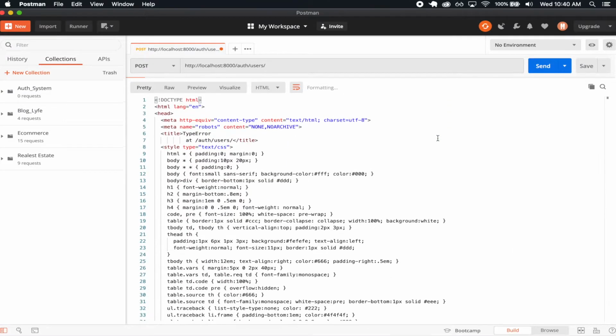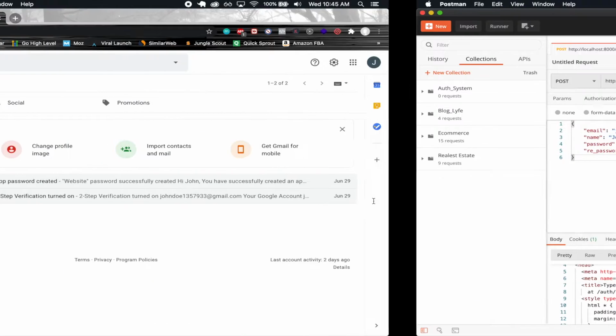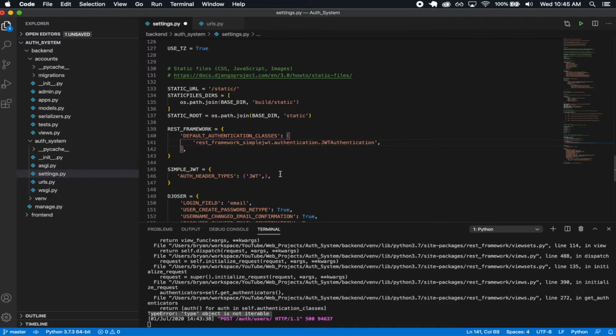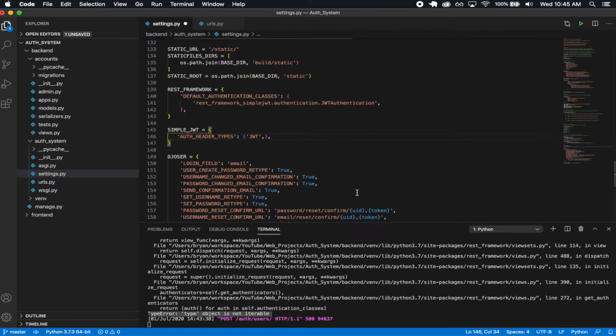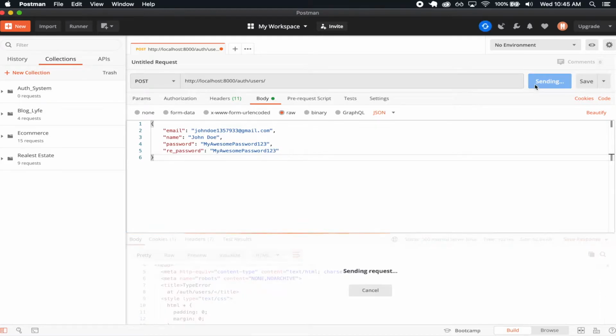So we got a type error. Why did we get a type error? All right, so I think what the issue is, if we go back into our settings, because this here is a tuple and there's only one value, I think I need to have a comma here. So I have a comma here, but this also isn't a tuple, so that's fine. But yeah, here I believe I needed a comma and that's what was going on there. So let's go back here, send that request again.